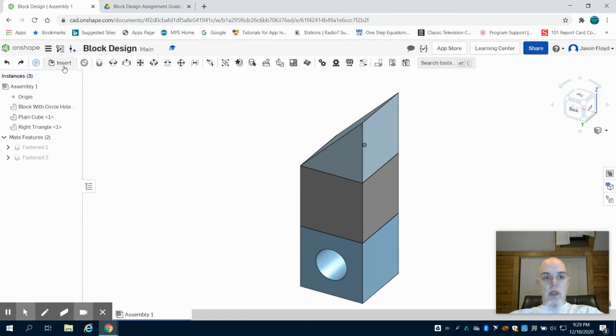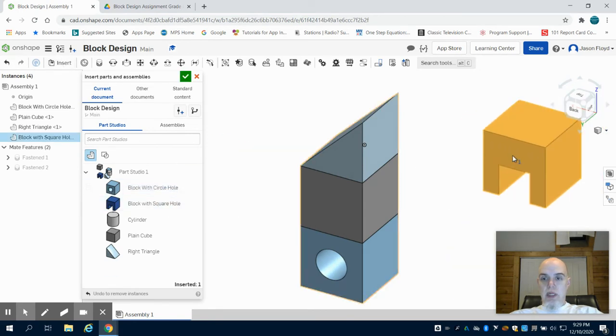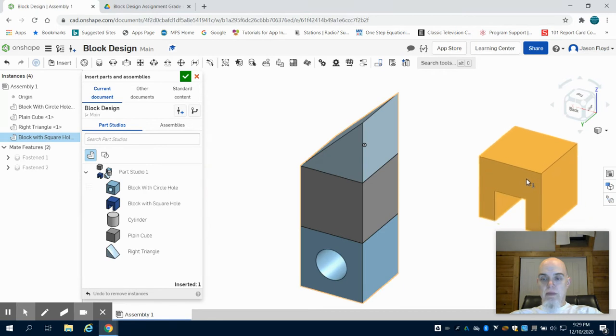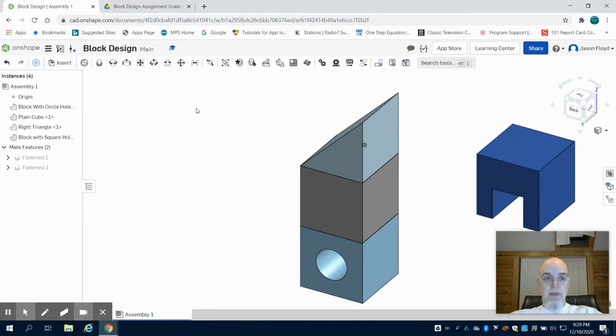What we're going to do is come back to Insert now, and bring in the block with the square hole. Again, it allows me to put that in my workspace. I'm going to left click and place that in my workspace and hit that green check mark to close out.